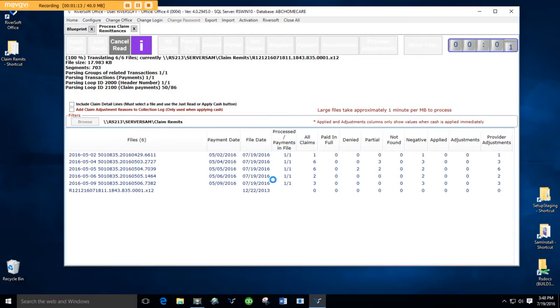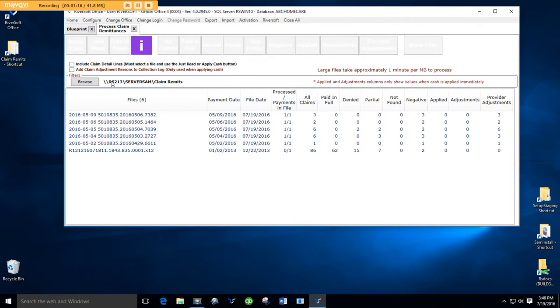This automatically reads everything it finds in that work folder, and you can change where your work folder is right here by browsing to a different one. And by pre-processing each file, it knows the payment date in there, the file date, the number of processed payments in the file, how many claims are in the file, how many are paid in full, denied, partial paid, not found in the database, are negative. This is whether or not cash has been applied, whether there's adjustment or provider adjustments. This is a Medicare column, if Medicare sent adjustments.